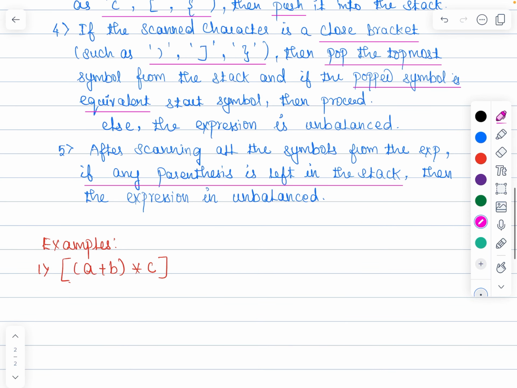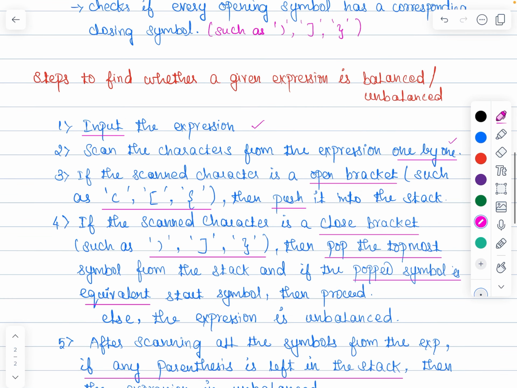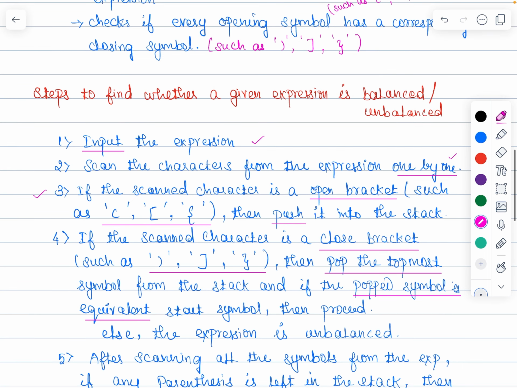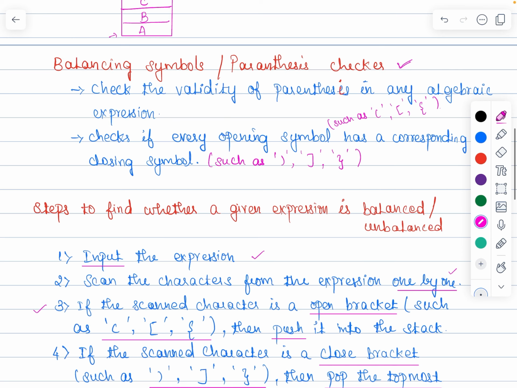For example, A plus B star C has been given. Input the complete expression into the character stack and scan the characters from the entire expression one by one. And the third step: in balancing symbols we are going to use the symbol stack, which means the stack operations, push or pop, are performed only when we encounter a symbol. So, for balancing symbols we use the symbol stack.